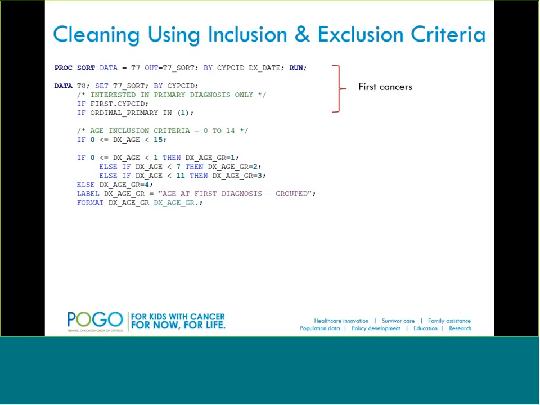I'm now going to introduce a powerful SAS command called the if-then-else statement. And it's a little bit tricky to understand, and if done improperly, can lead to misclassification errors. My plan here is to create categories based on diagnosis age. So I start off by telling SAS that if a child is between the ages of 0 and less than 1 year, then I want you to create an age grouping called dx_age_group and assign them a value of 1. This would create a group of kids with the age ranges ranging from 0 to 0.99 years old.